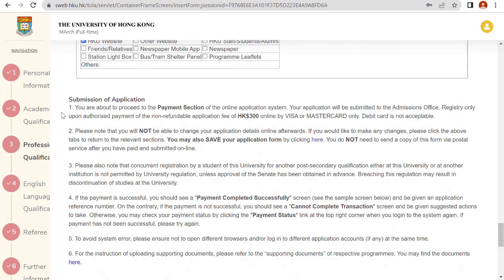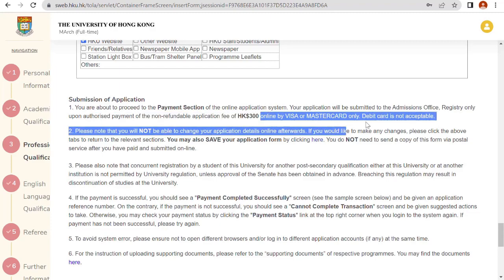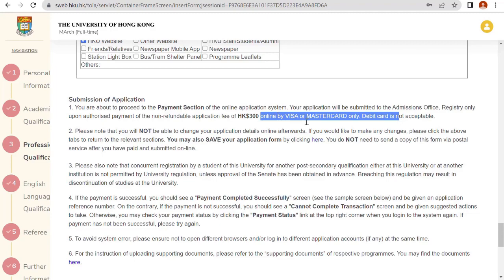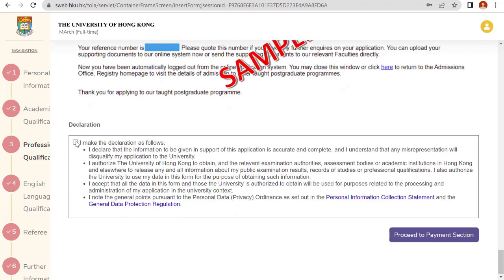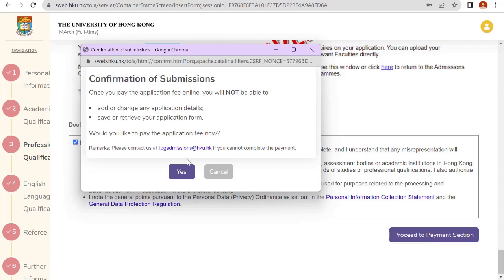Okay, submission of the application. You are about to proceed to the payment section of the online application system. Your application will be submitted to the admission office registry only upon authorized payment of the non-refundable application fee of 300 HK. So now the next process is you have to pay this fee either by Visa card or MasterCard. Debit card is not acceptable. So how to pay the fee? Next one, okay, I make the declaration, click on this one, then proceed to payment section.